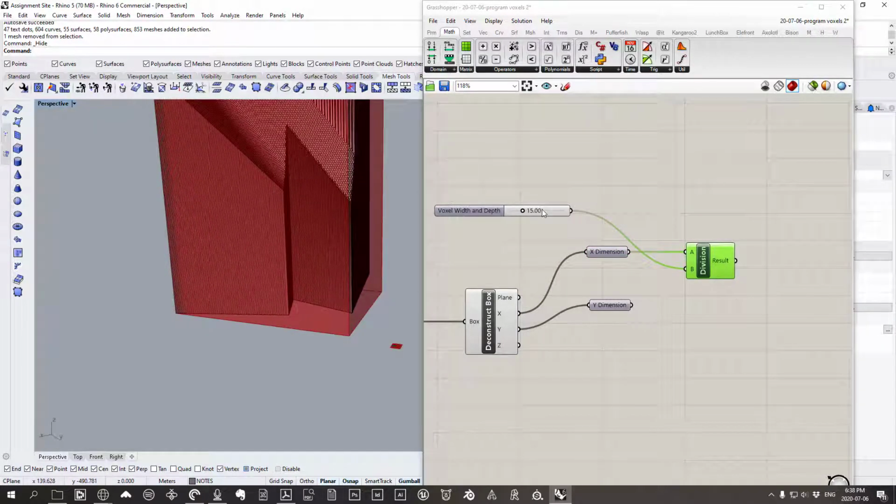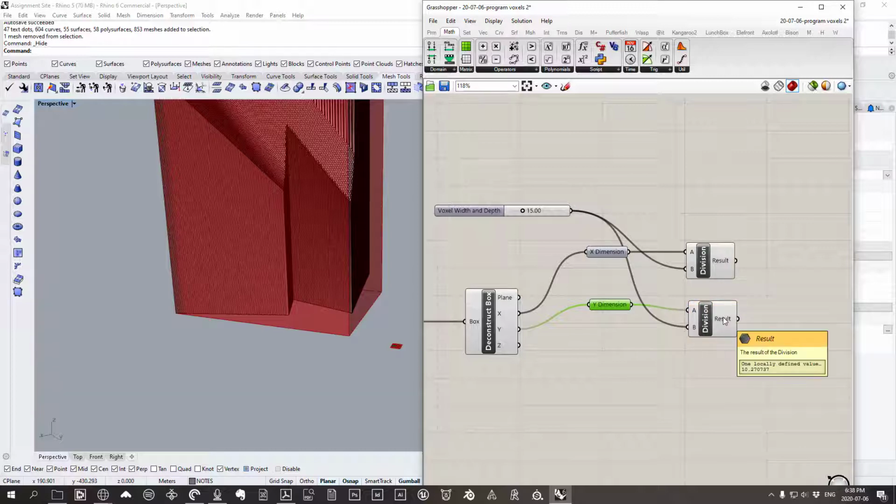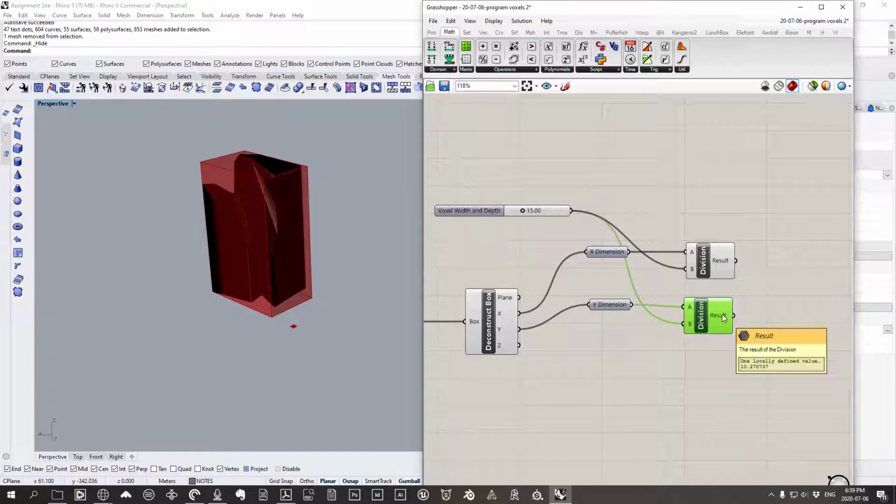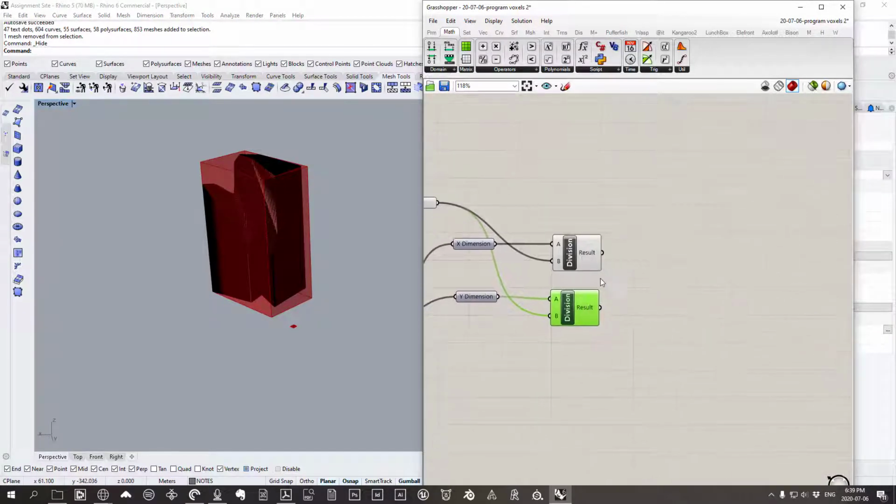So how many of these 15 by 15 cells can we fit along the y direction? Let's go to math, operators, and division. We take our y dimension, plug it into A, and divide it by our voxel width and depth, which plugs into B. The result is 10.2, so we can fit 10 full grids in this long direction. Since we can't fit fractions of grid cells, we're going to round down to the nearest full grid cell.